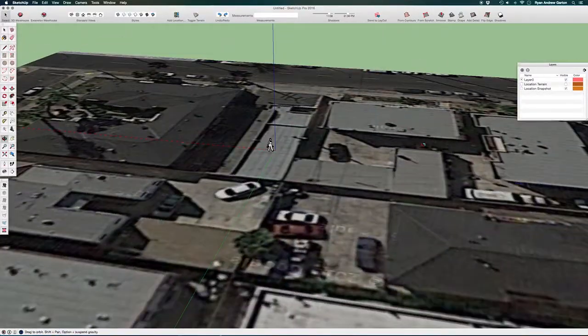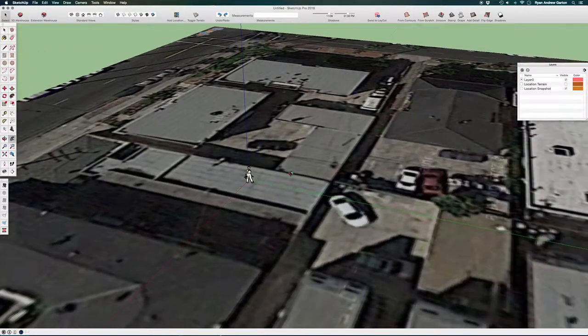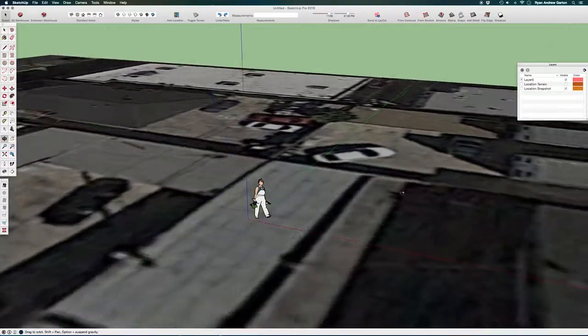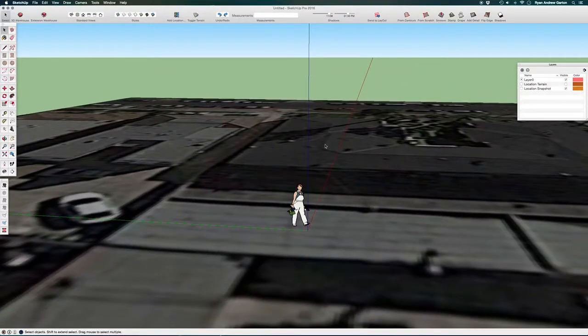So that's just the intro to how this works. In the next video, we're going to complete the assignment for this final model.